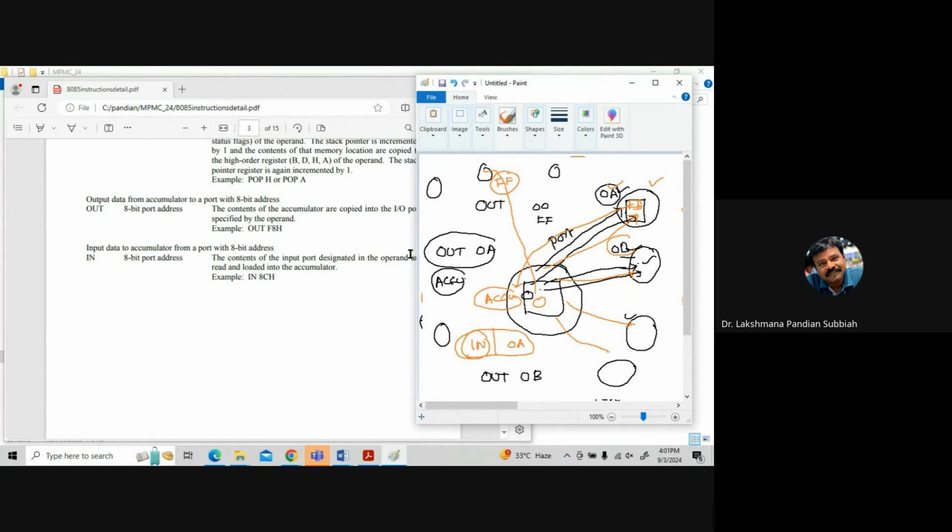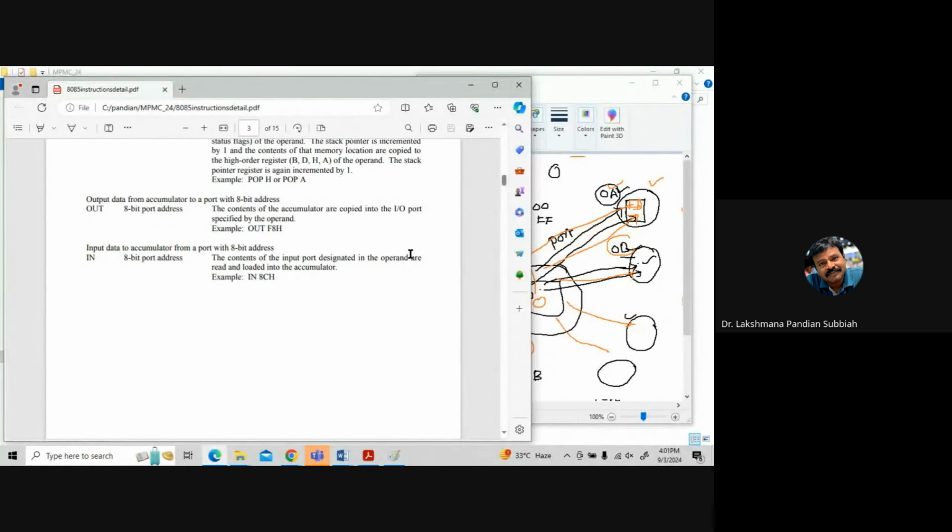Here you see this one, out F8. The device address is F8, and to that device we are transferring the data. The in 8C is from another device, 8C, which is transferring the data into your processor. That is the in instruction.